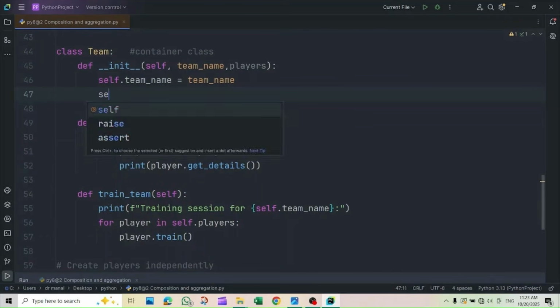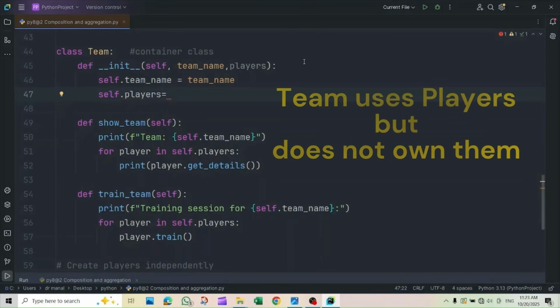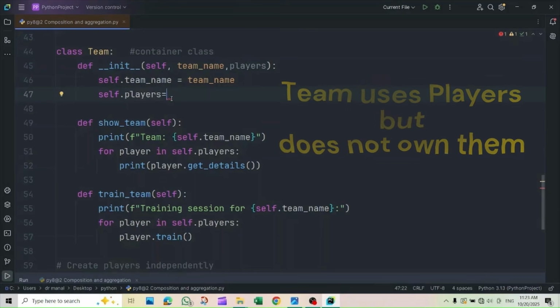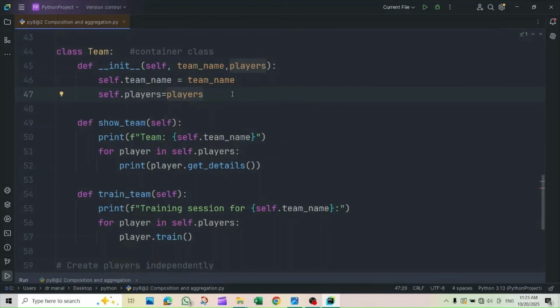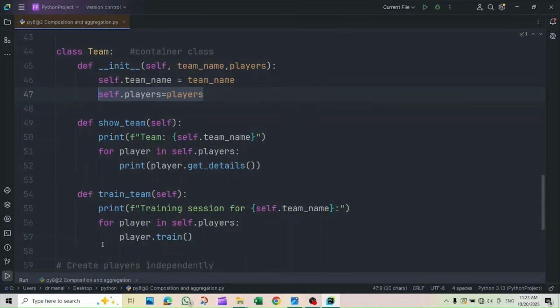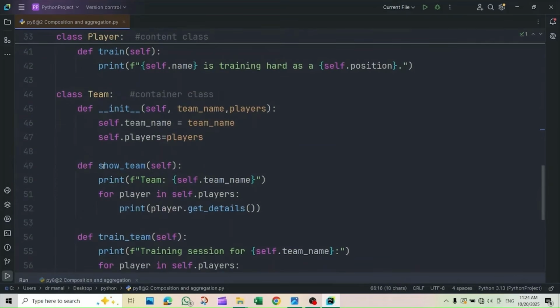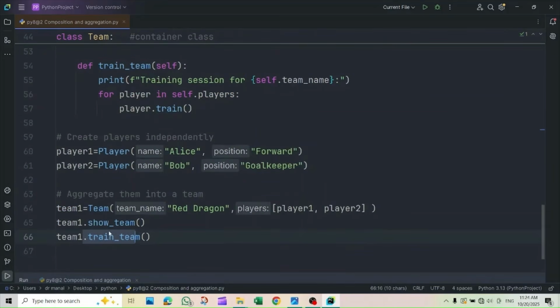Let's go back to the team class and aggregate those players here. So let's have self.players equals the players here. This is aggregation. We aggregated the players inside the class team, but after defining them outside the classes in the main program here. After creating this team 1, it has the authority to call any method inside the team. So it calls show team and train team here.